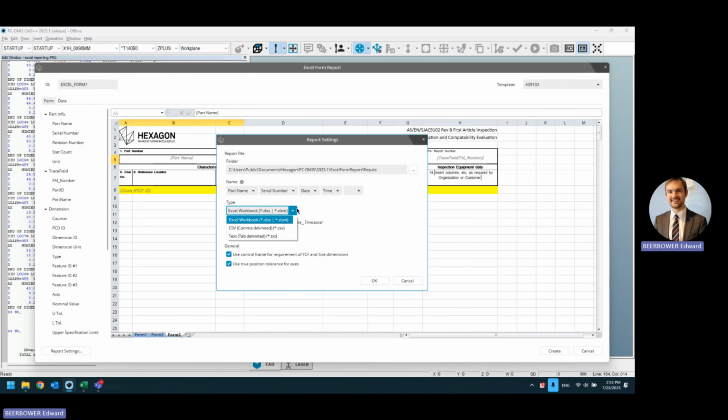We can also choose the output type. The default here is going to be Excel because, of course, we are loading Excel templates for the report in the first place. So Excel is our default output. But you can also choose from CSV for a more plain text report, or a text output, which will be delimited by tab characters between each box.